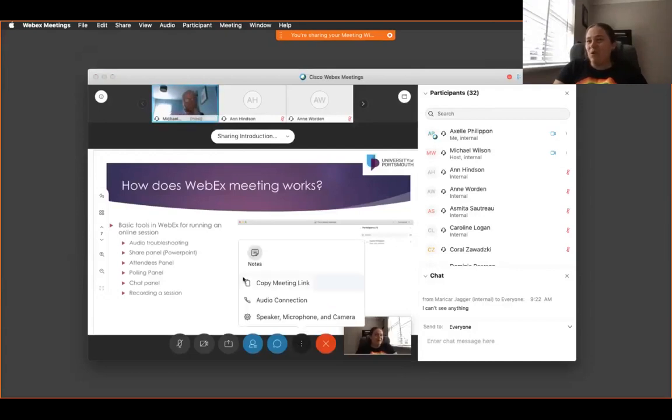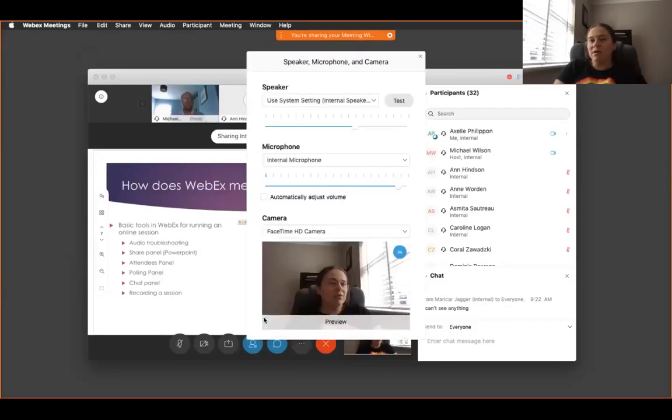Then I have some more options. So that's all the things I was telling you: muting, recording, sharing content, closing the participant panel, closing the chat panel, and that's when I get to more options. So I wanted to talk about audio troubleshooting and audio connection. If you have students with issues around audio, you can ask them to have a look at their speaker, microphone, and camera settings.